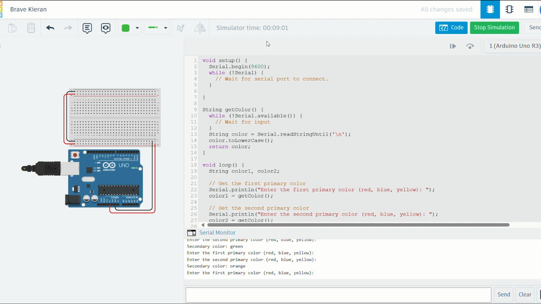So this is problem 2. We are tasked to make a program that will take two inputs of primary colors, then display the secondary color that is the result when the first two inputs are combined. Here in the void setup is where we declare the baud rate of our program. For this, we use 9600 as we can see here.